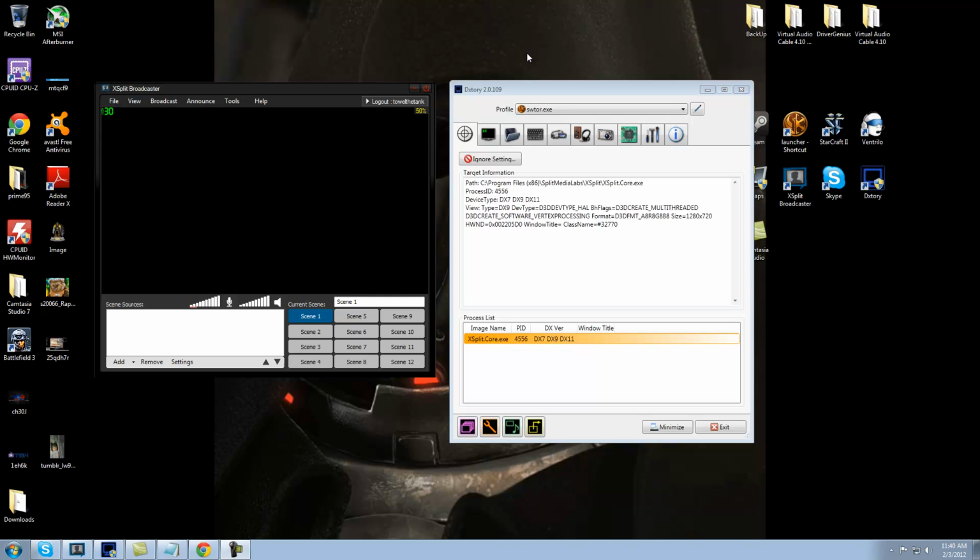That program is called Dxtory. I'm not sure how you pronounce it, but it's a program that I paid for. It cost about $37, $40. What it does is it captures the actual feed of the game that you're playing from the video card itself. It doesn't capture it through some sort of process.